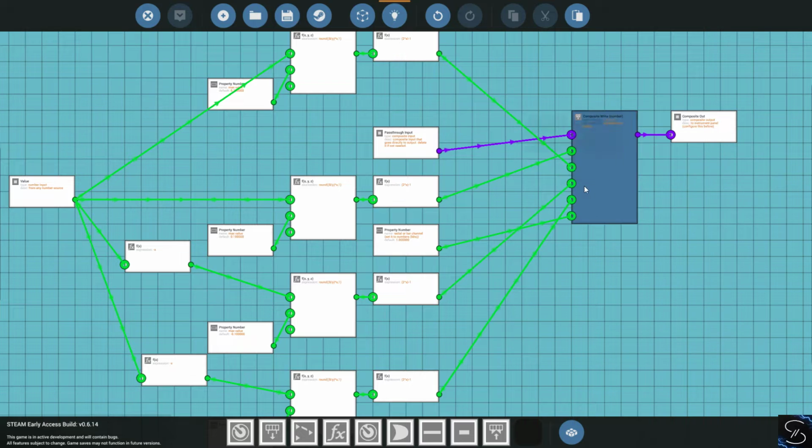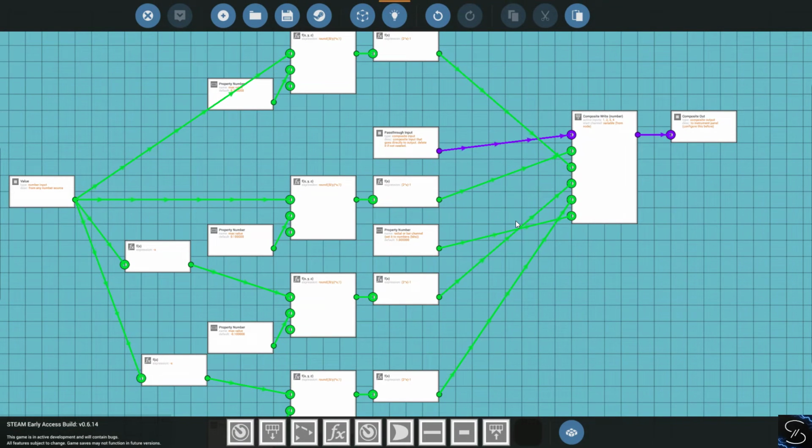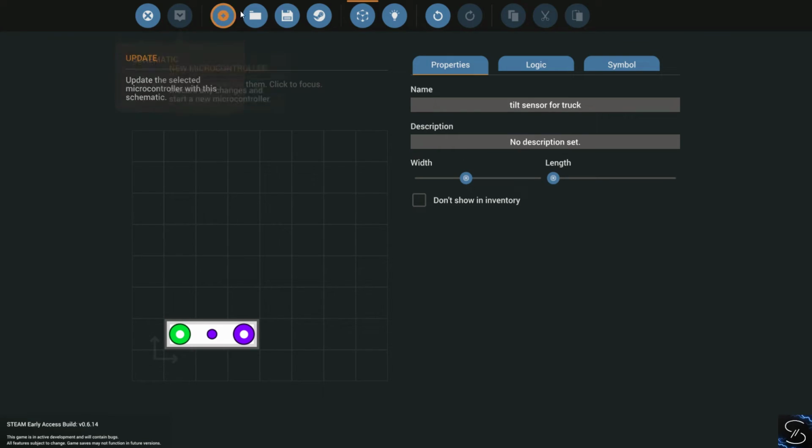Fine. Do we think this is gonna work? I'll be taking guesses now. If I had to take an educated guess, I don't think it's gonna work. But it may work, but not how I want it to. So let's check the name real quick. Tilt sensor for truck. Let's save that up.